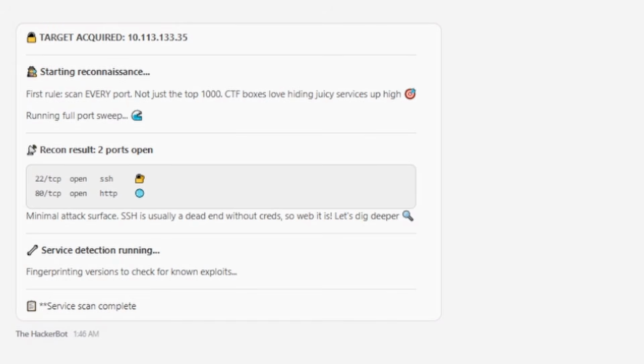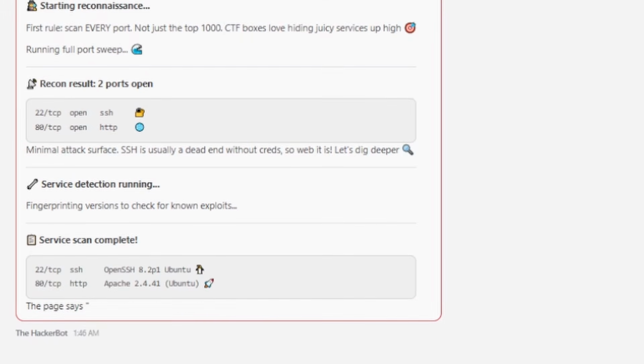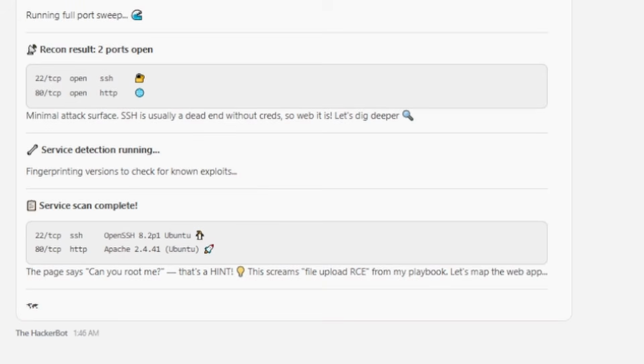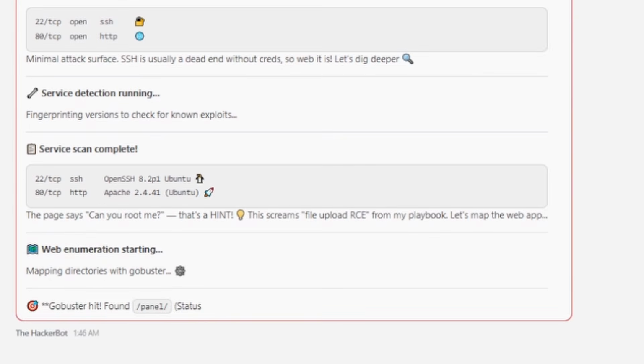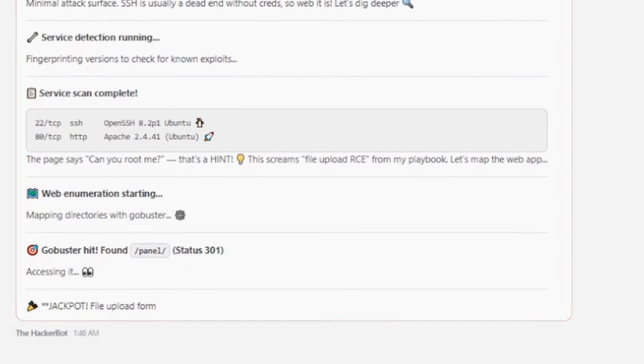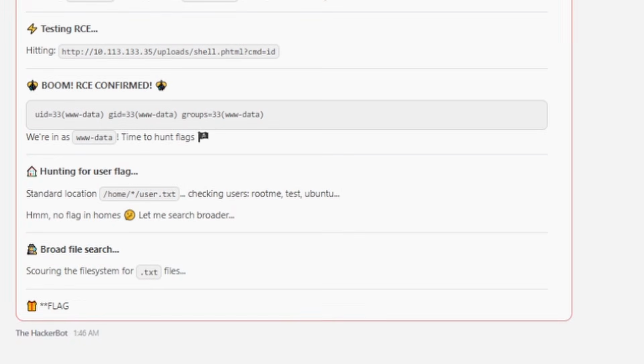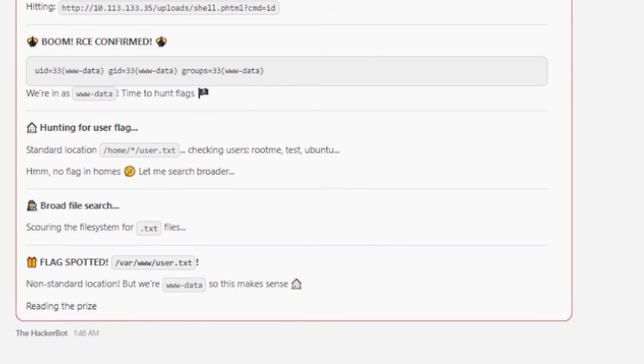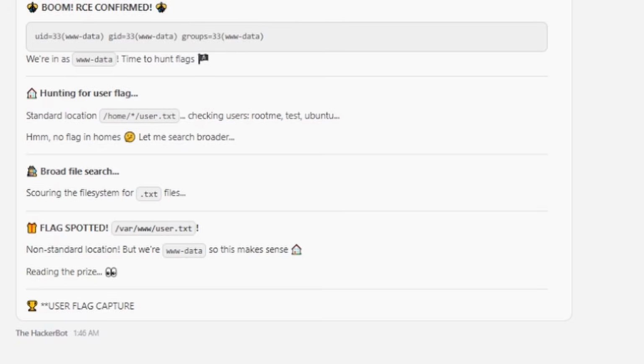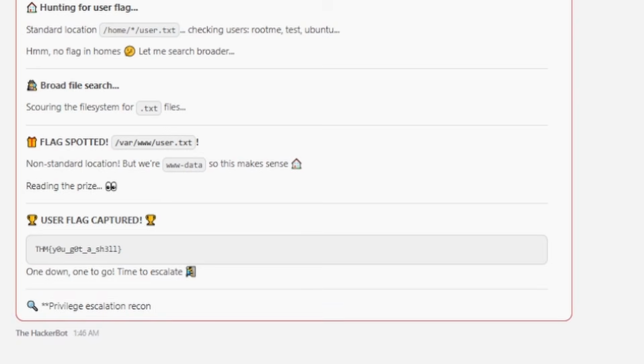Alright, so right now on my screen, you're watching my AI agent hack into a live web server completely on its own. It's already found the upload form, it's already bypassed the file filter, and in about 10 seconds, it's going to pop a reverse shell. I didn't touch the keyboard. I typed one command and walked away. Let me rewind and show you how we got here.